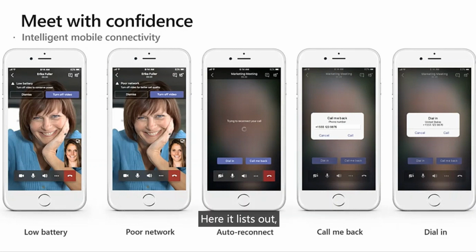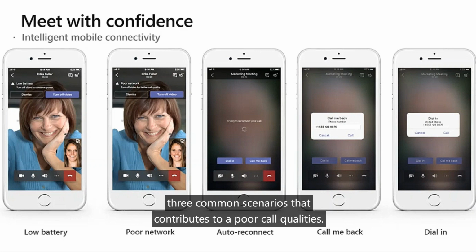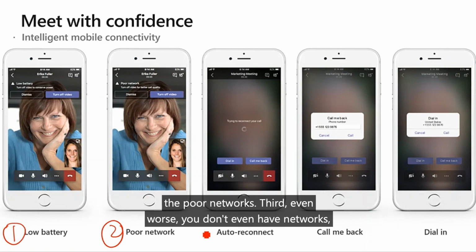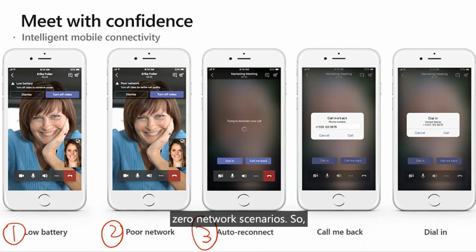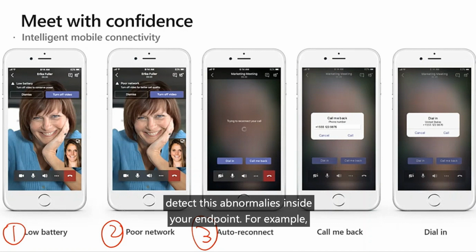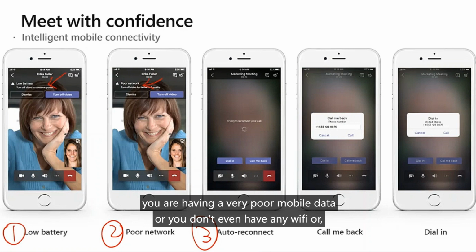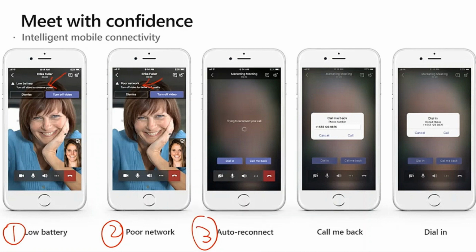Meeting with confidence. So that's the resiliency that we designed to empower the user as well. Here it lists 3 common scenarios that contribute to poor call quality. So first, it's the low battery scenario. Second, the poor networks. Third, even worse, you don't even have networks, the zero network scenario. So Teams can smartly detect these anomalies inside your endpoint. For example, we see that you are having low battery signals, or you are having very poor mobile data, or you don't even have any Wi-Fi or data on the endpoint.